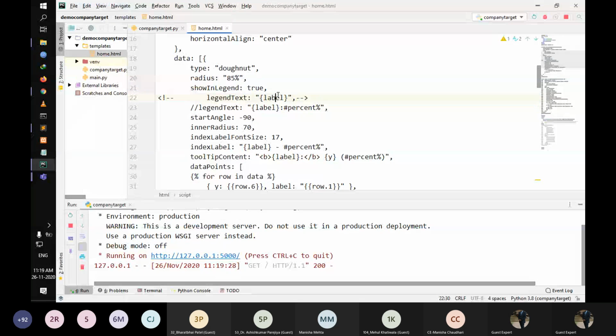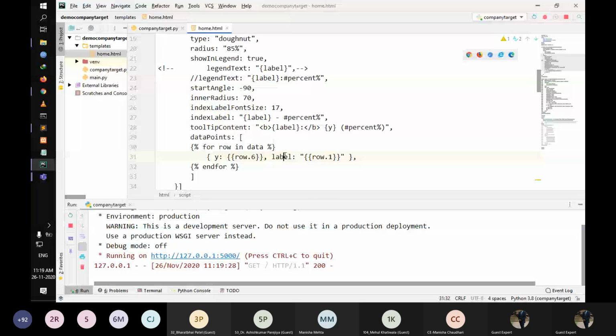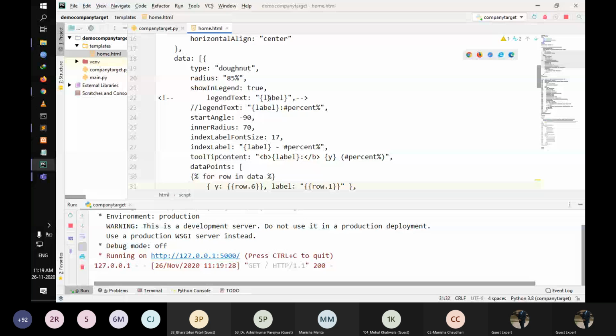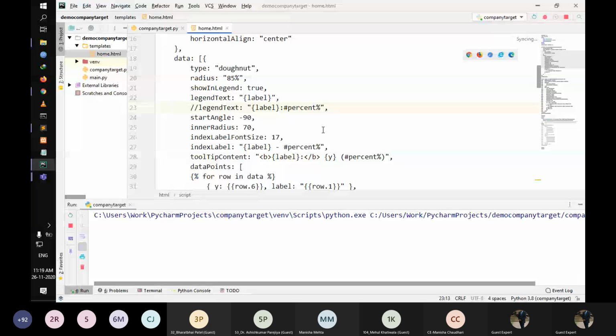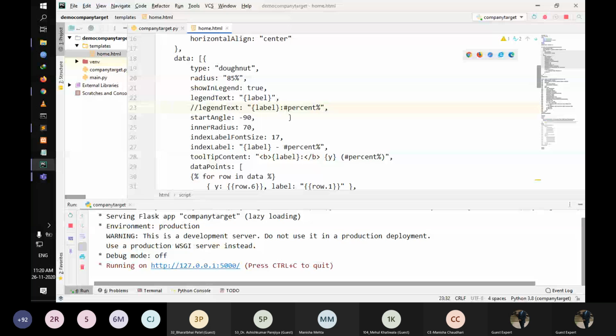Whatever the names are on the x-axis, we are giving it in the label variable, and then we are using that label everywhere we want to display those names. This is legend text. Legend text is part of a syntax. And if we want percentage as well, just write semicolon. So if I do this, colon has percent, and it will show the percentage as well next to it.